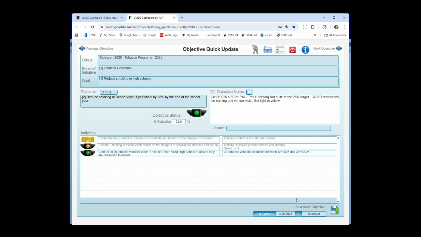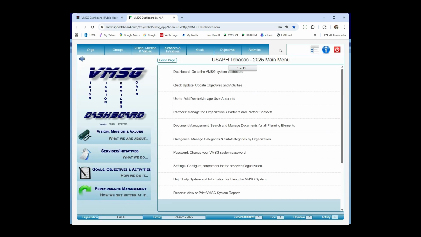And then I'm going to click the next button, and it's going to say, hey, do you want to log out? In this case, the next thing you might do is log out. Let's go back to the main menu, which is this gray button up here.